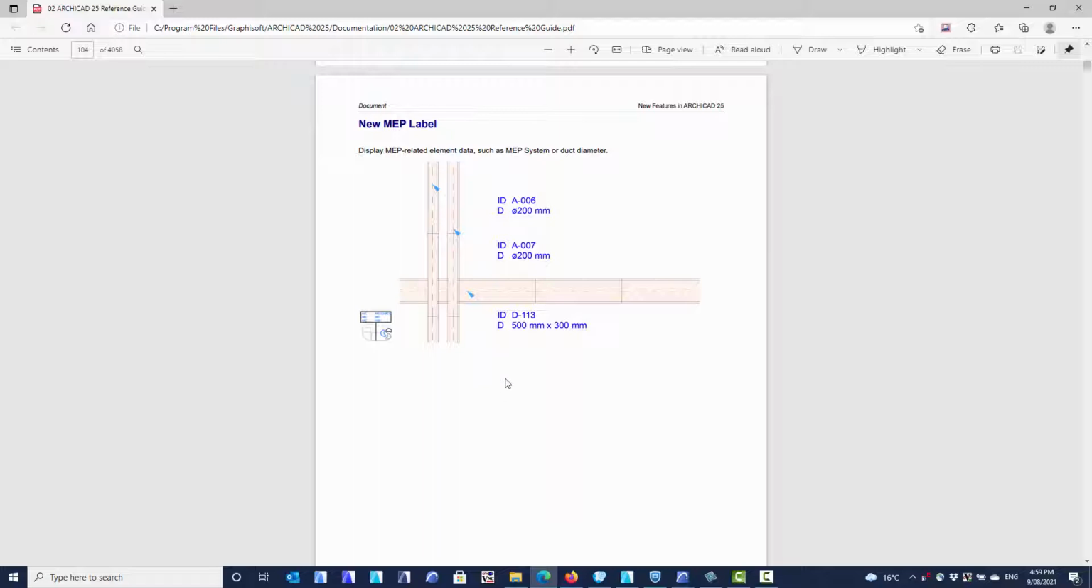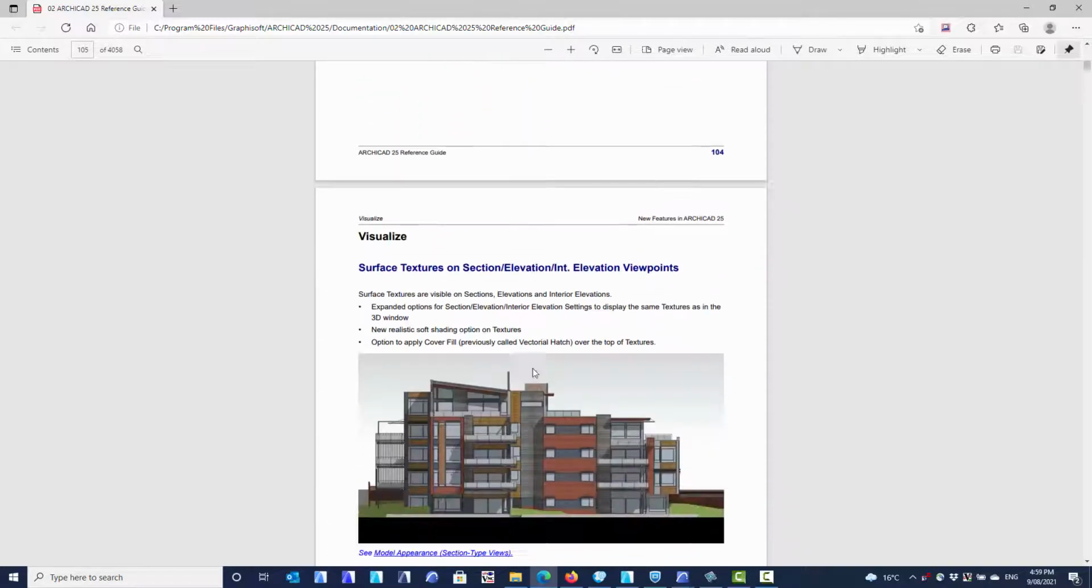There's a new MEP label. We don't really use MEP elements, things like ducting and cold water plumbing, hot water plumbing, that sort of stuff, pipes. But if we were to use these MEP elements, there's a new label that can do a few new things with regards to showing the actual type of service that it is and the sizing of it and things like that. Again, I won't worry about it because we don't use it that much.